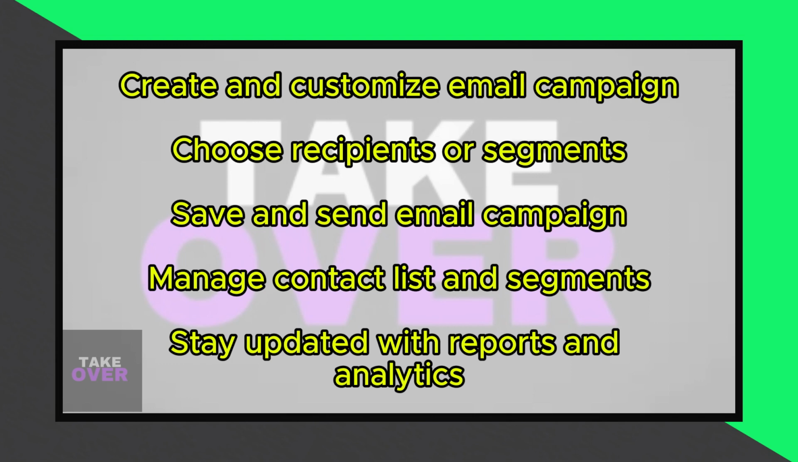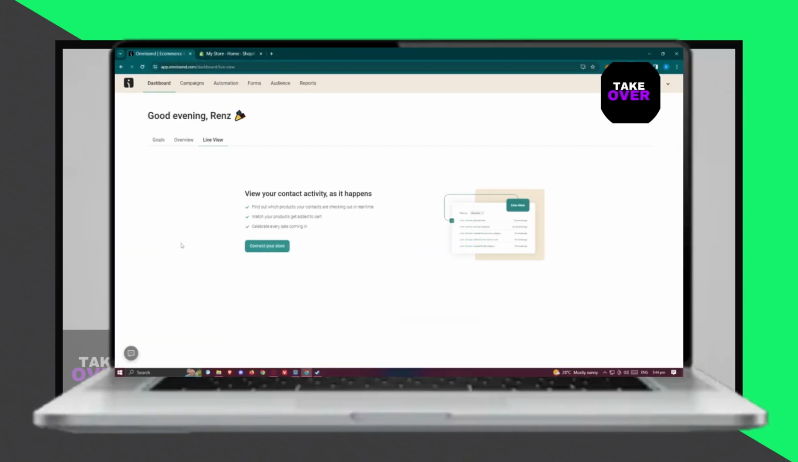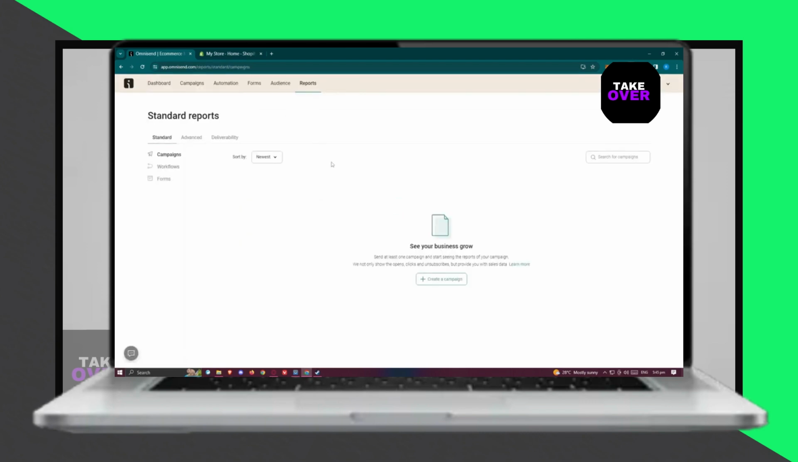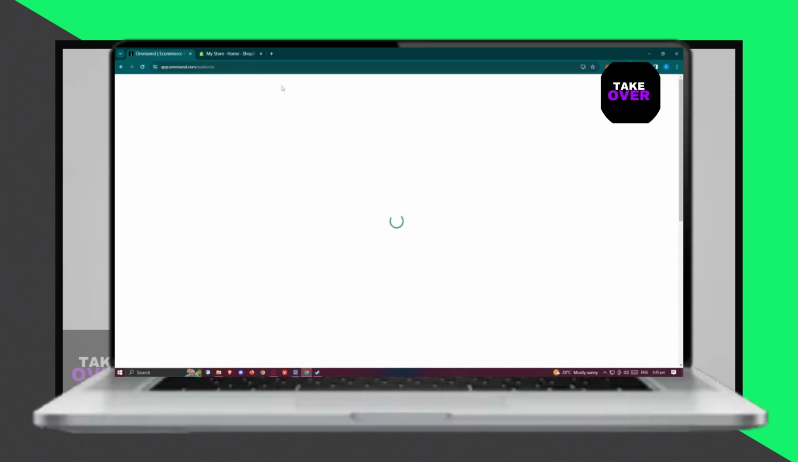Select a template and personalize it according to your brand. Editing the template is intuitive, with options to adjust colors, text, and layout. Utilize the library for additional elements like buttons and text. After crafting your campaign, send a test email to ensure everything looks good.